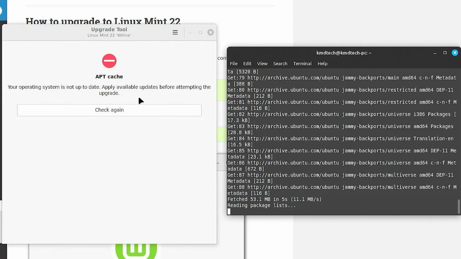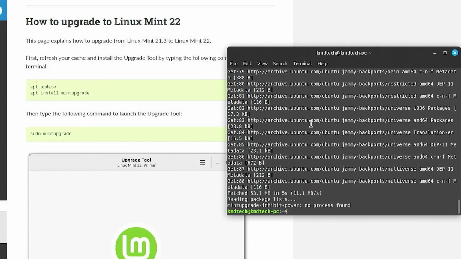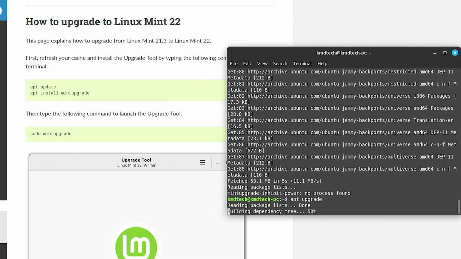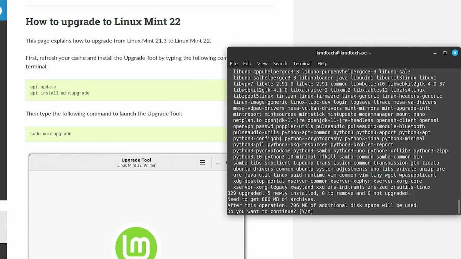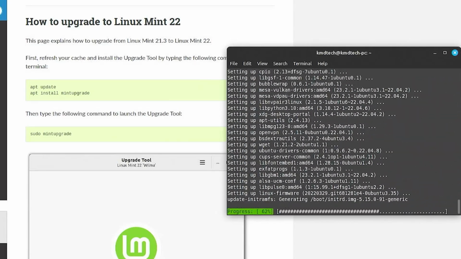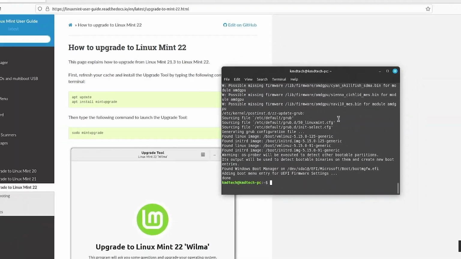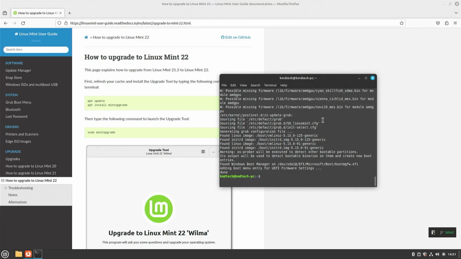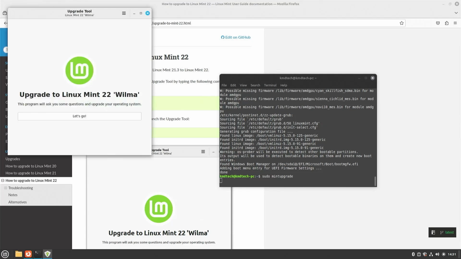And if you get this message about your operating system's not up to date, apply available updates before attempting the upgrade. So I'm going to close this and going to do an apt upgrade. Yes. All right, it's done. And now I'm going to rerun the mint upgrade. Let's go.